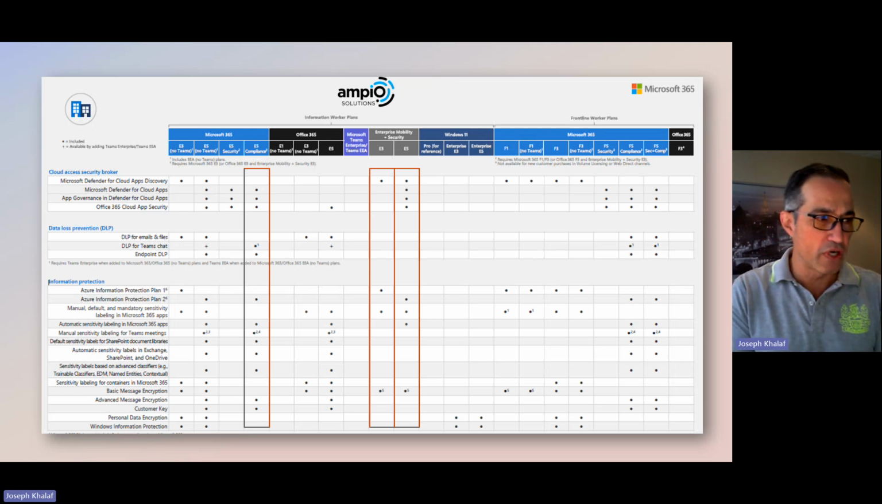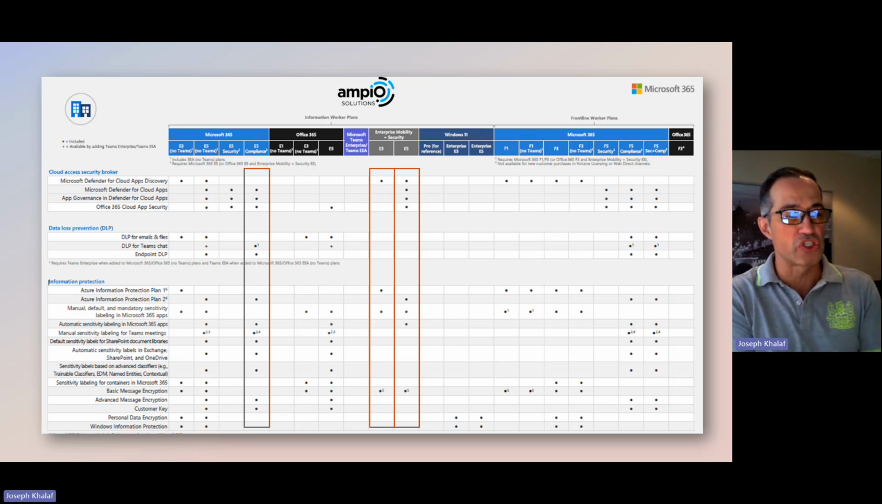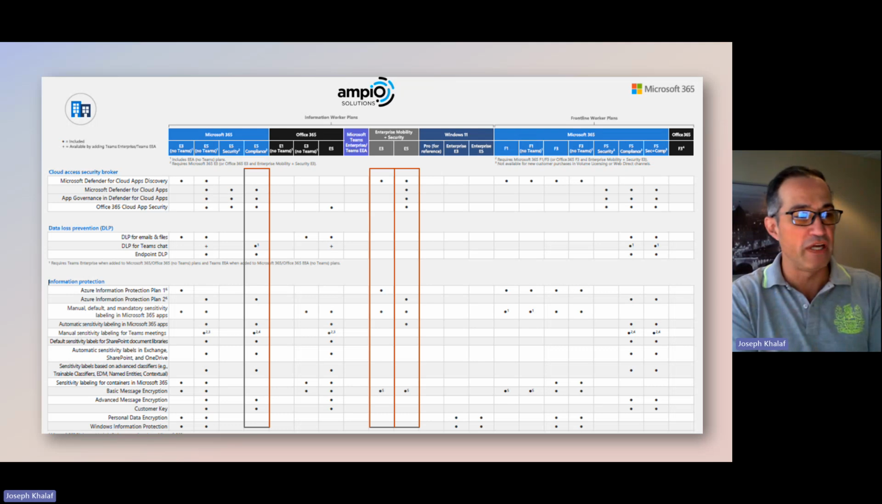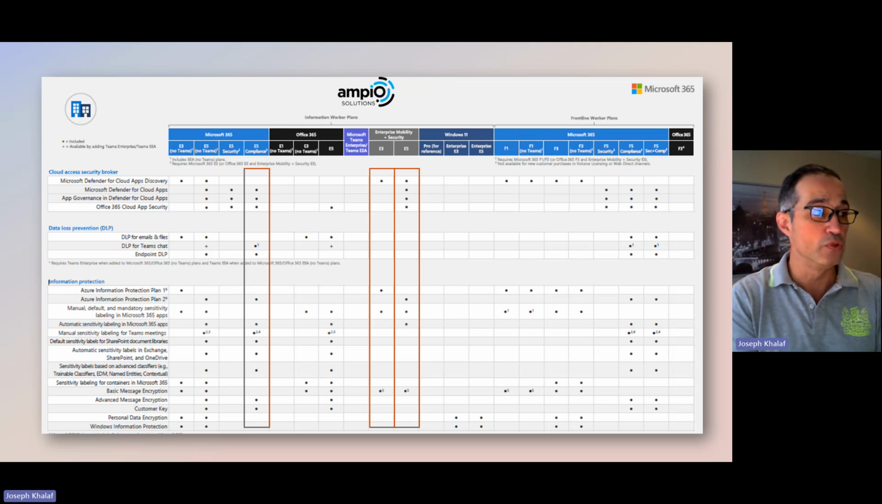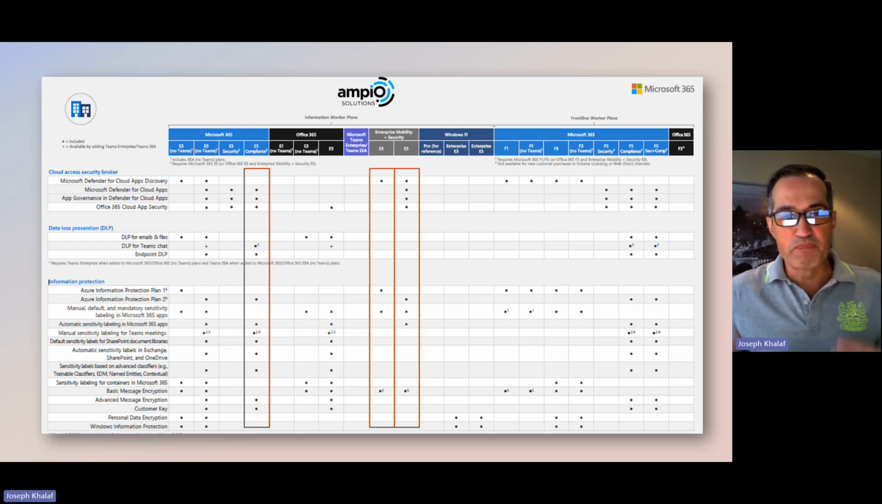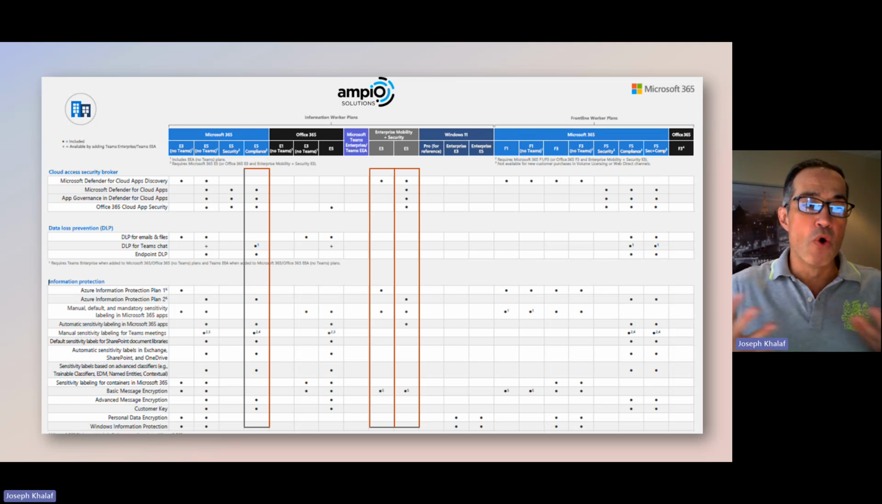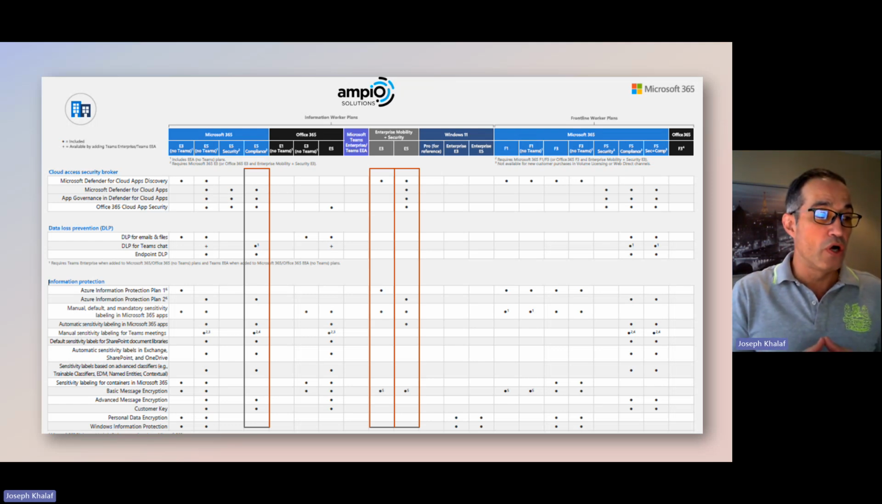And I know this is probably very hard to read since it's so large, but we will share the slide deck later on after this webinar. It'll be available for anybody to consume. So you are getting a bunch of security products just by buying E3. If you get E5, you are getting more security related products. You are getting Defender for Cloud Apps. You're getting Office 365 Cloud App Security. You are getting certain things that you're not going to get with E3.